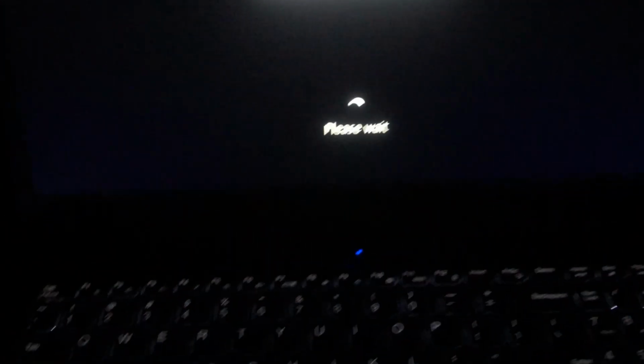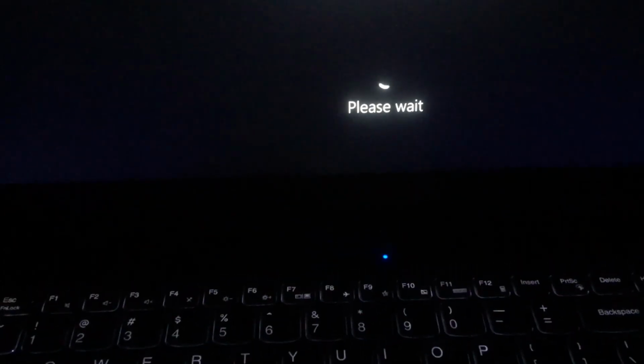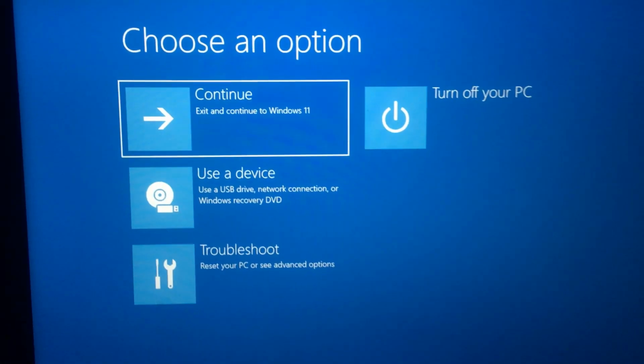So I'm holding Shift right now. You can't see, I know, but that's what I'm doing. And this is what you should see. Please wait, something like that. And now this is what you should see, guys.